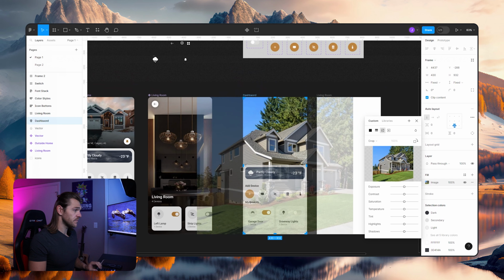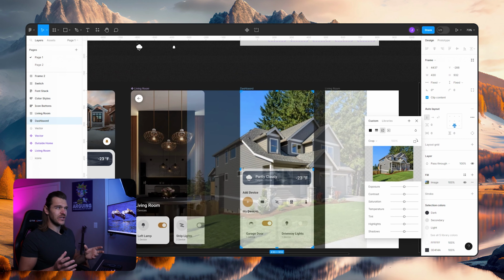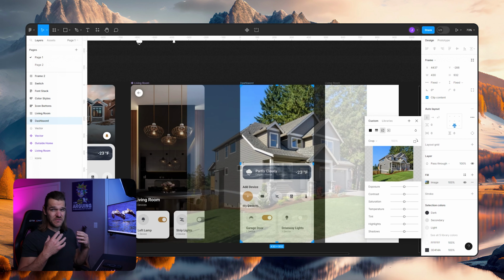So I'm going to zoom out a little bit. And this is one thing I don't really like about Figma, or something that they really need to improve, is the actual crop area, because sometimes if you play around with things, it screws up the actual image.